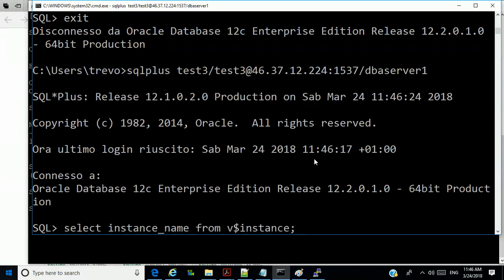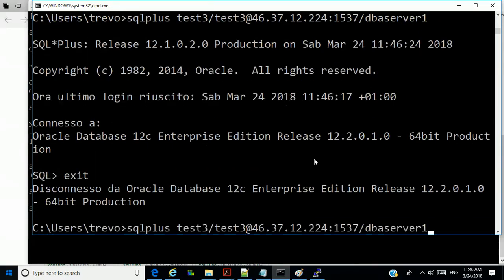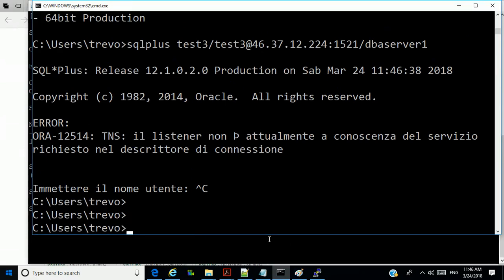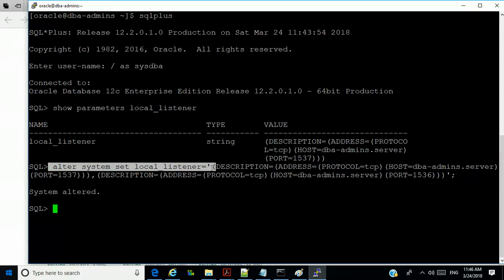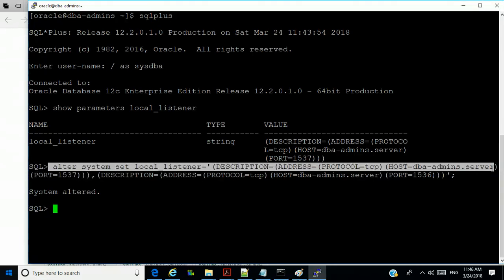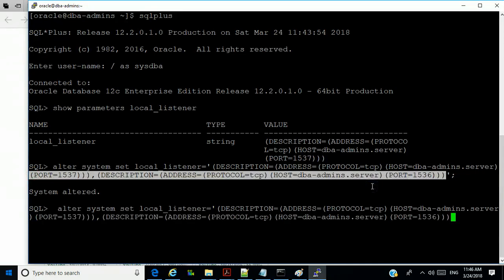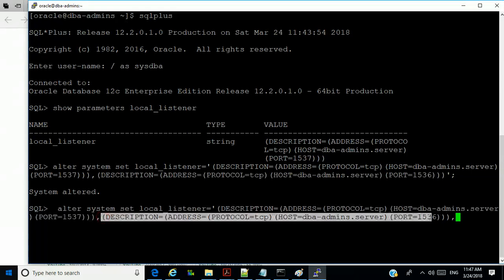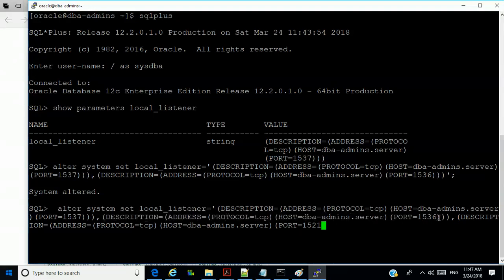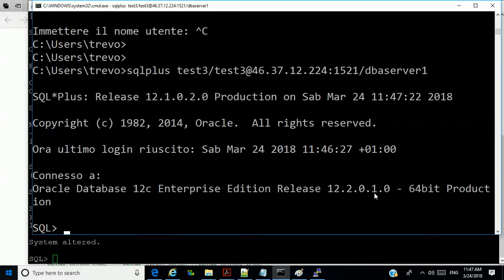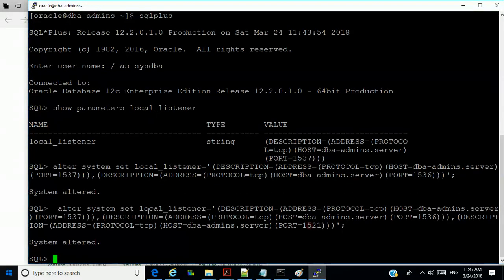Now if I connect now to 1521, what happens? It fails because it's not set in the local listener. But I can add that also. Alter system, I can do this. But it's best practice not to overdo these things. Just for the sake of learning, I can tell you that I can add another one. I can add 1521. So right now it also listens on 1521. So if I go there and now say SQL plus, it now connects, because I've added these ones to this local listener parameter.